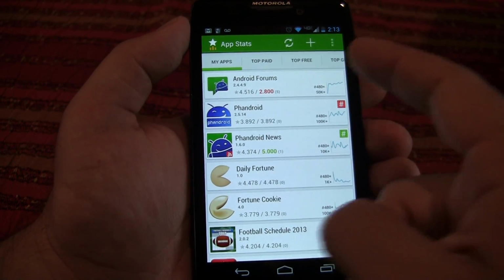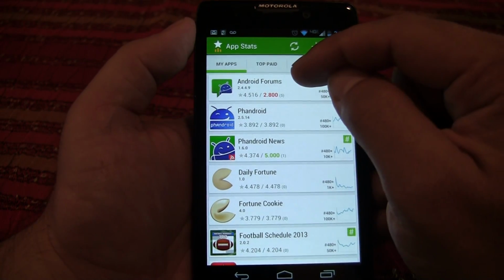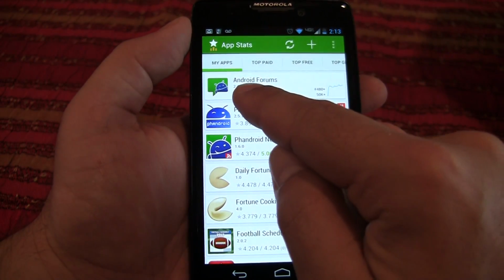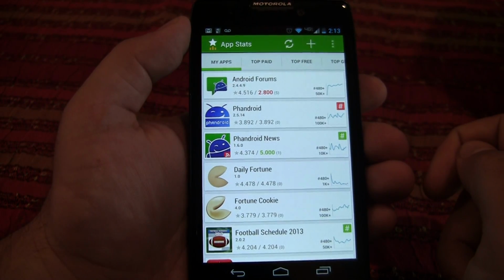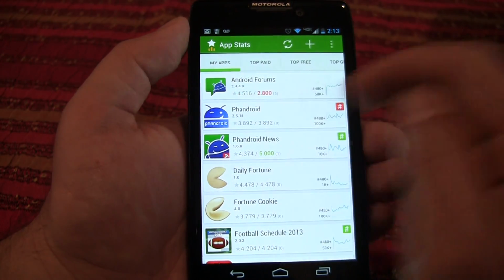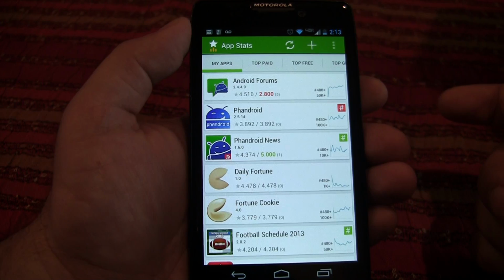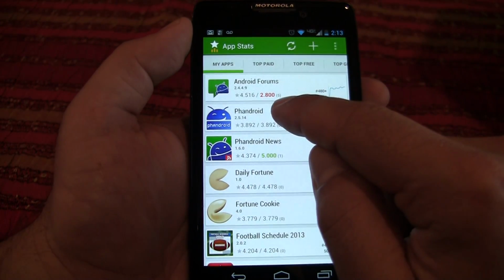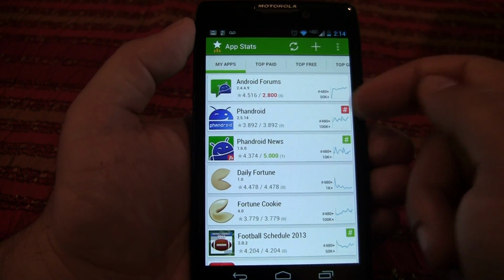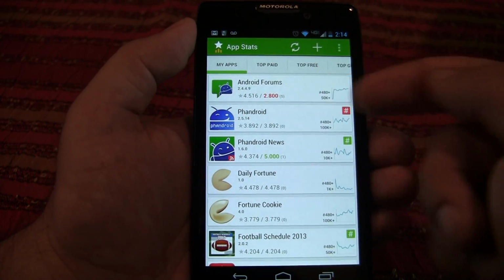So here are my apps right now. You can see in each row you've got the name of the app, the icon, the version of the app that's currently on. This is the rating of the app overall. So Phandroid says 4.516 overall. The next one is the rating from today. So it looks like it's in the red because it's below our current average.